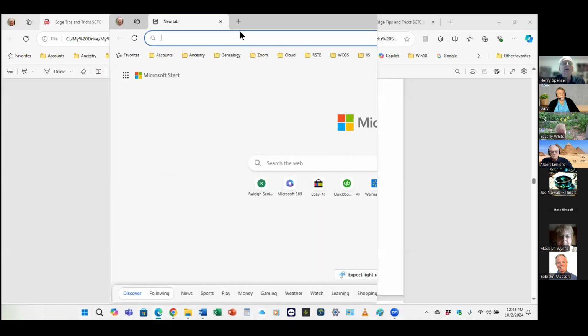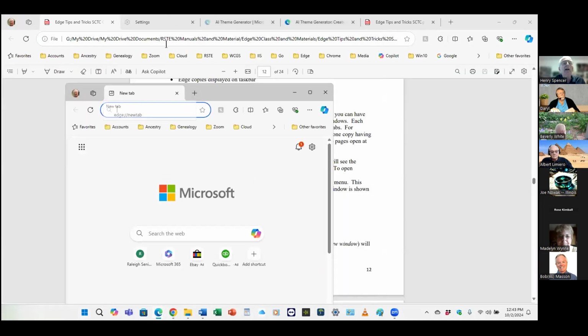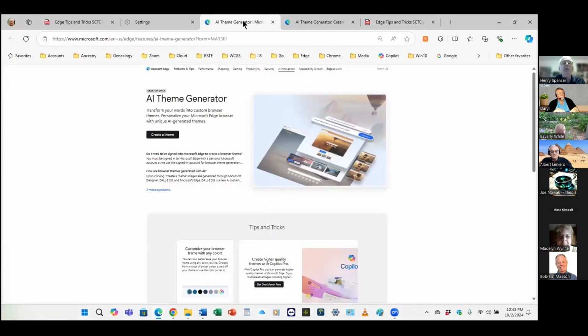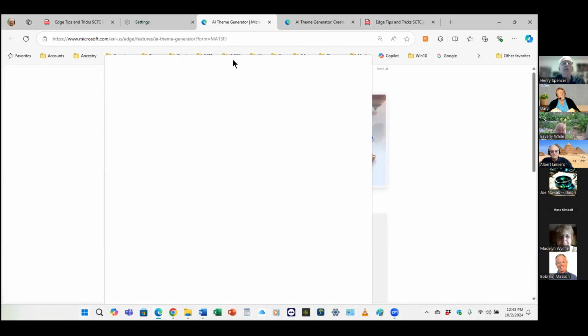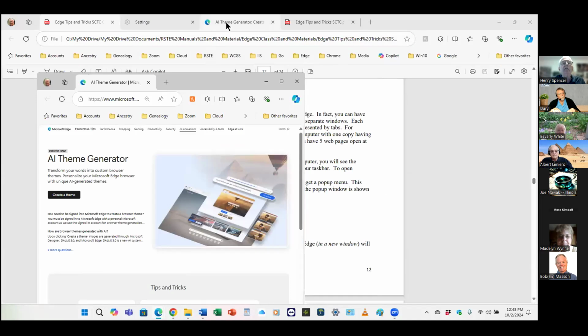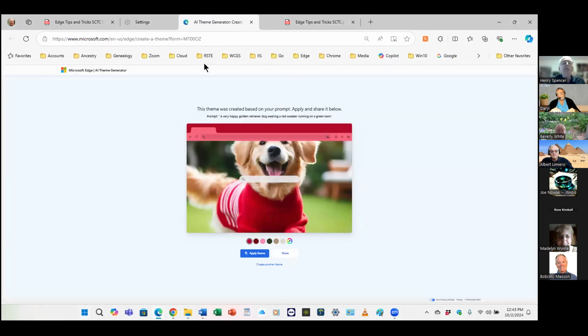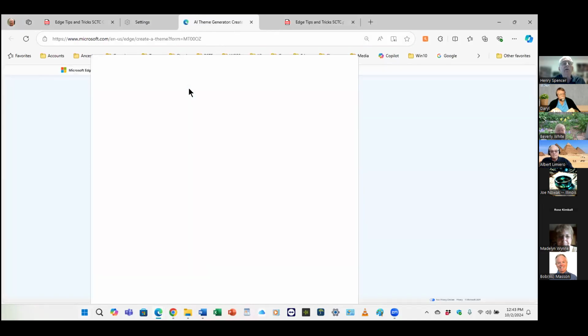See, I have one copy here and one here. Now I can start dragging some of these tabs down. The AI theme generator, for example, I can drag it down. I can go left and right, but I can drag it down into this other browser and put it there.